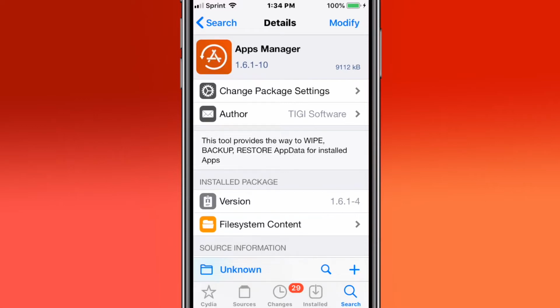How's everybody doing today? So today I got the top best storage tweaks for iOS 11, 12, 13, 14.